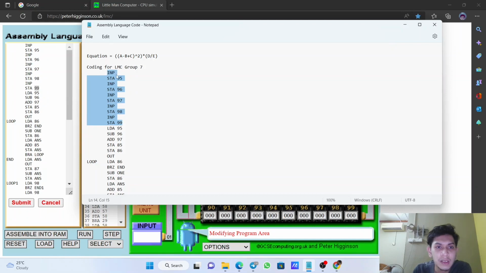I store these values at 95 until 99, and then I do the minus and plus. I load 95, which is A, minus B at 96, and add 97, which is the C. I store at 85 and 86, so I can see the value when I output.